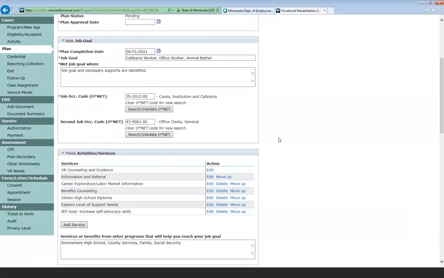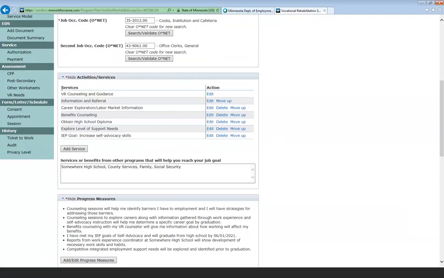Let's now move into services. Services include those things that will help Suzette to reach her employment goals. Services that are put on the initial plan are services that will be worked on now or in the near future. It is important to list the services clearly and not in VRS jargon. This is the individual's plan, so it is important that they understand the services that are being provided. VR counseling and guidance and information and referral automatically populate in Workforce One.